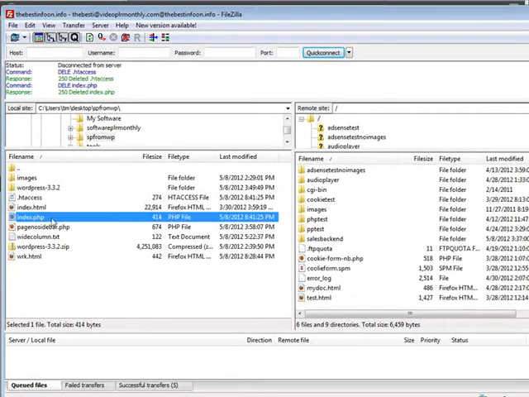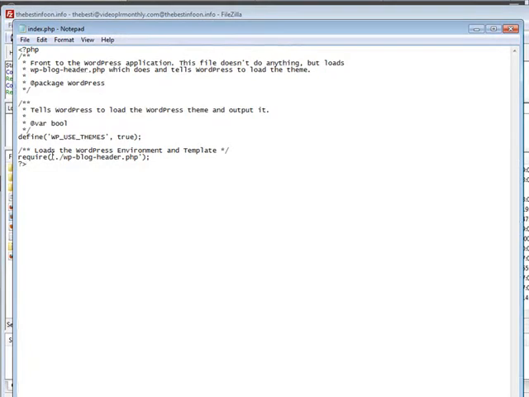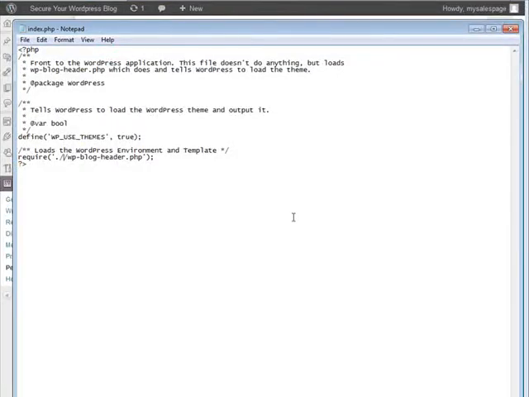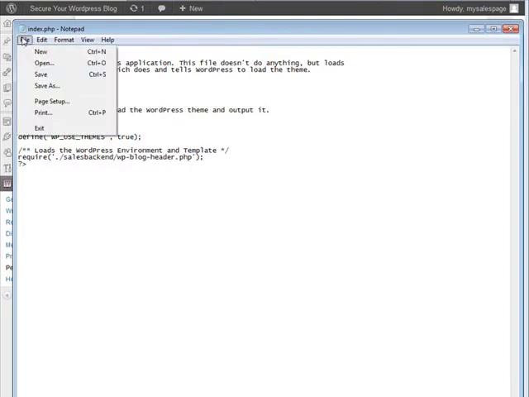Okay, now we have to go into the index.php file. And we have to edit it. Okay, now what we need to do is right here where it says require. In front of this, right after the dot, we need to put slash and the name of the directory where our blog files are. Okay, so that was Sales Backend, I think it was. Yeah, Sales Backend in my case. So we put Sales Backend in there. So it says Sales Backend / WP blog header. We save this.